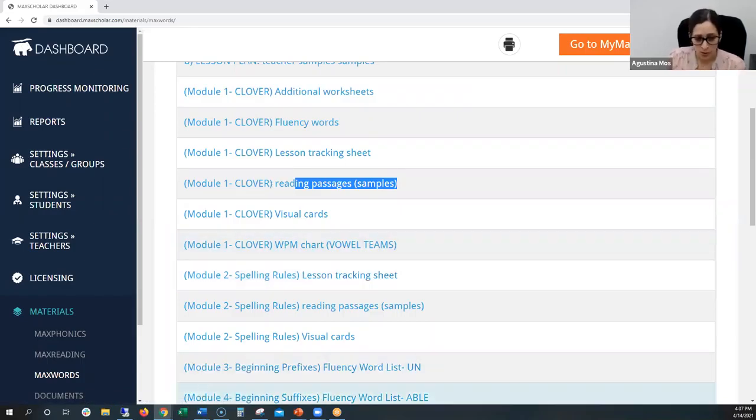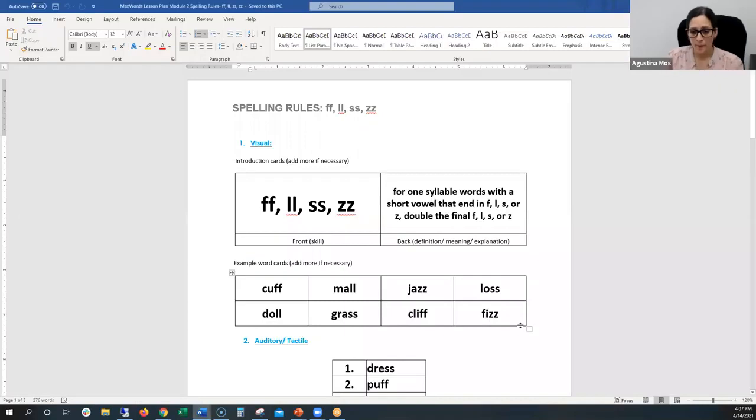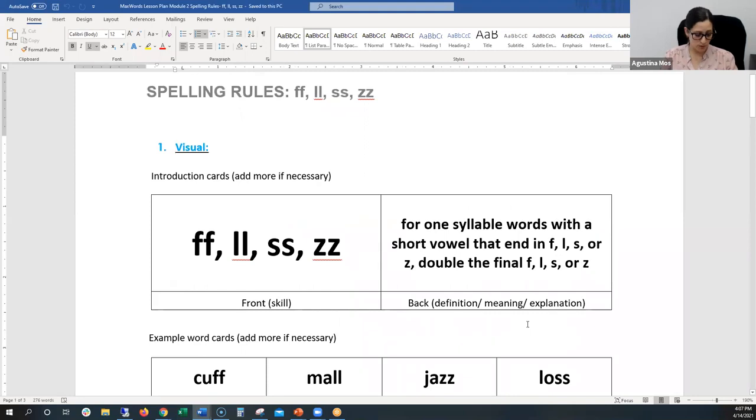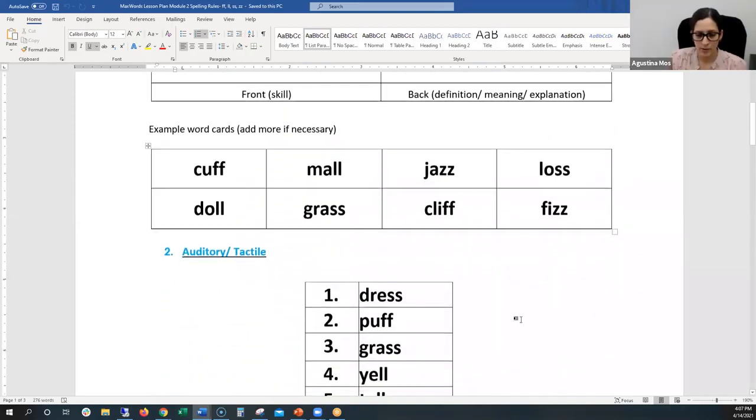So first, I wanted to pull up my lesson plan that I wrote out for that first spelling rule, which is the double F, L, S, or Z. It's the one that I was showing you here. So I wrote it out first just to make sure that I got my wording right, just to make sure that I got the words that I wanted to get. Harder words, easier words, I make it as I want it to be. So here, my cards I already showed you, the name of the rule, the definition, my example words. So this is all step one.